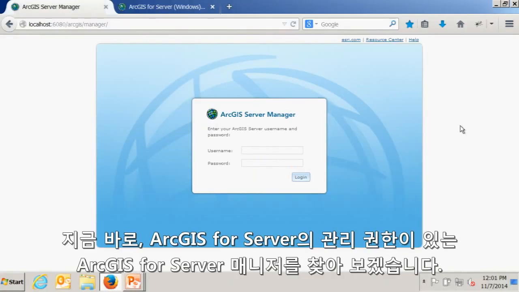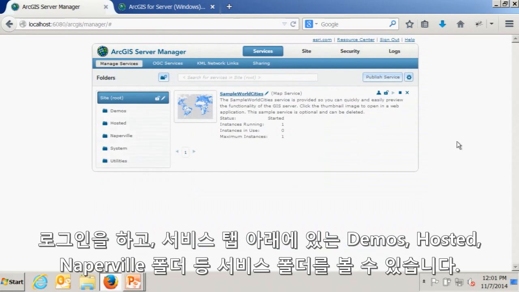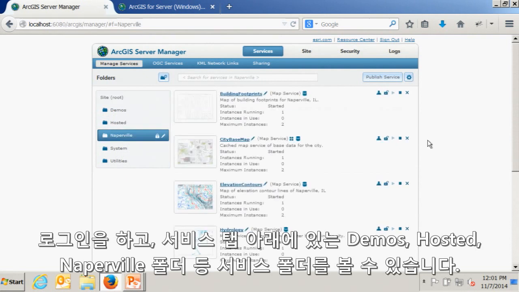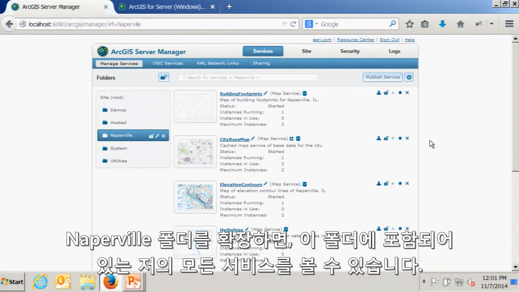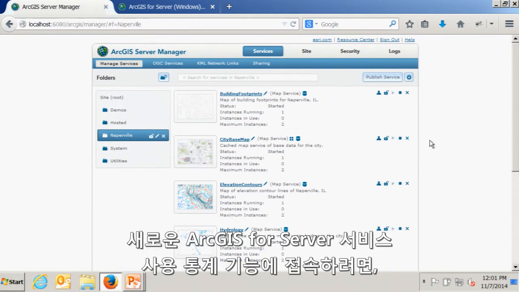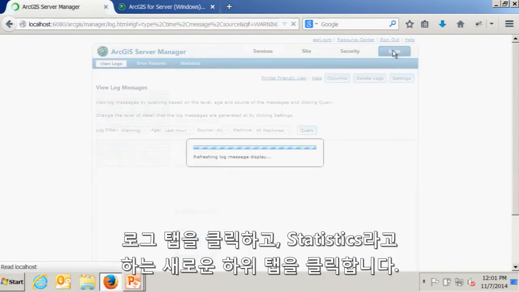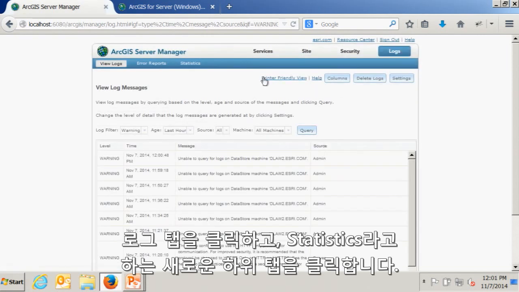Right now I'm looking at ArcGIS Server Manager, which is the administrator console for an ArcGIS server site. I'm going to log in, and as you can see, under my Services tab, I can view all my folders along with my services. I have a Demos folder, Hosted folder, and Naperville folder. When I expand the Naperville folder, you can see all my services that are contained within this folder. To access the new ArcGIS Server Service Usage Statistics functionality, I click the Logs tab, and we've added a new sub-tab called Statistics.